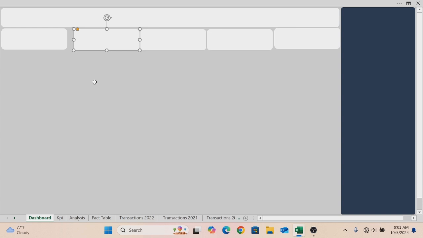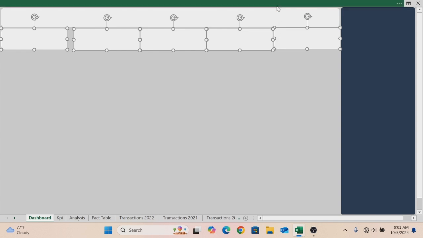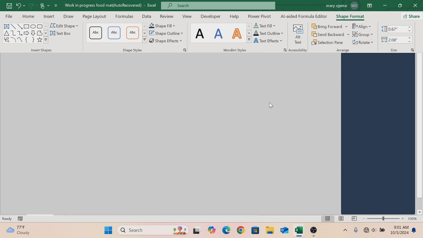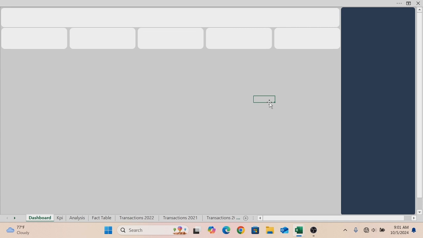Okay, we have the 5 shapes. But as you can see, it's not well arranged. So click on the first one, hold your shift down and select others. Once you have everything selected, come right up here, click on align, align top, click on align again, distribute horizontally. So we have them nicely placed. Next, click on this, Ctrl D to bring it down here.